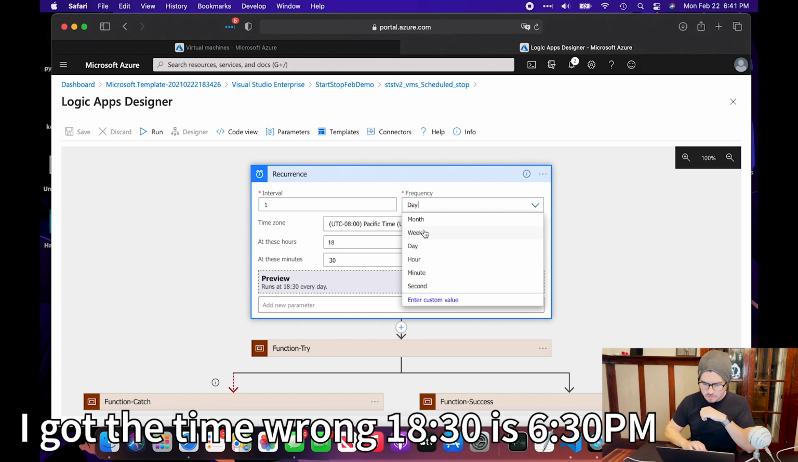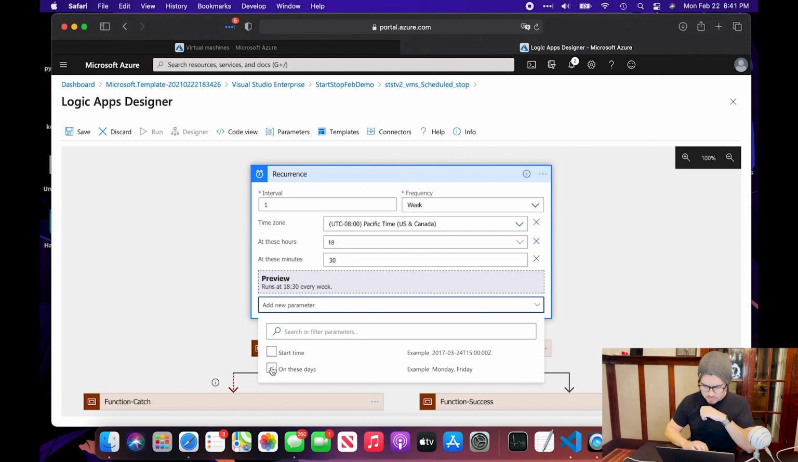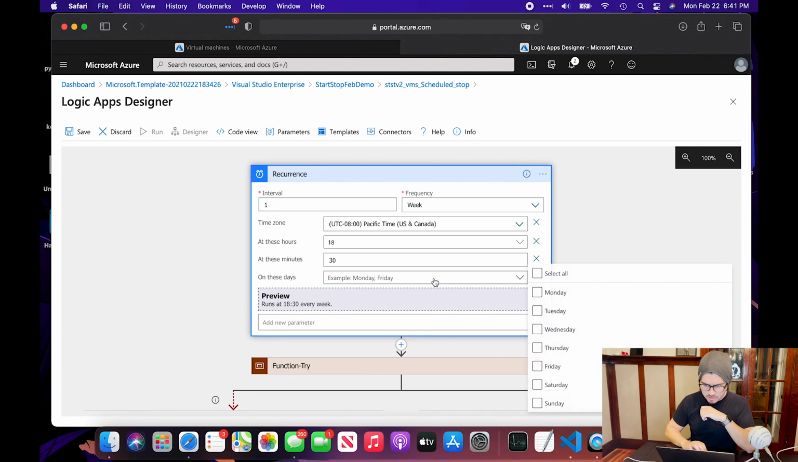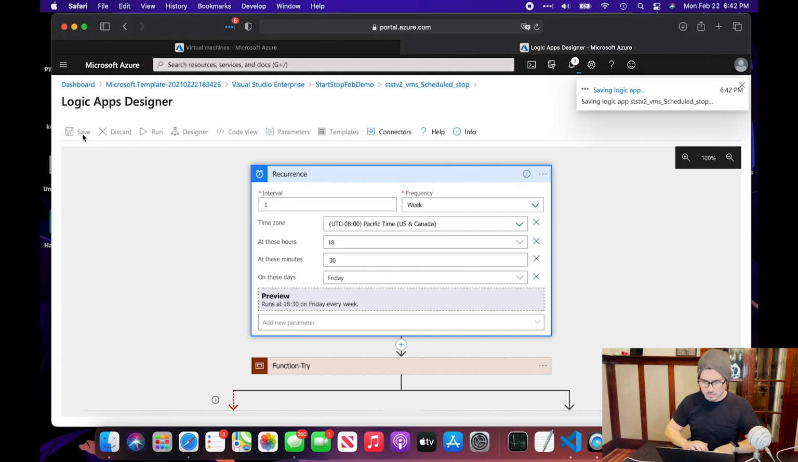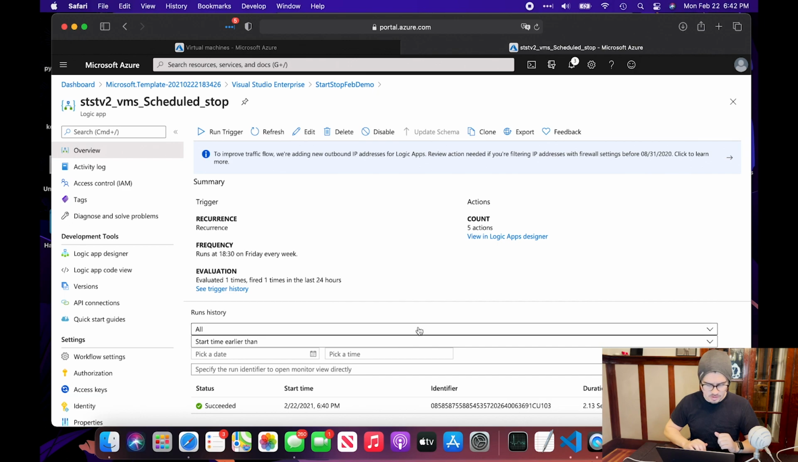Frequency, I want it to be weekly. And I need to change it to on these days, add that parameter. And select Friday. So this should run every Friday. And that should be all the changes we need. There we go. So yeah, we have a stop schedule set up. So these VMs will be shut off every Friday, and that wasn't too hard to set up, right?